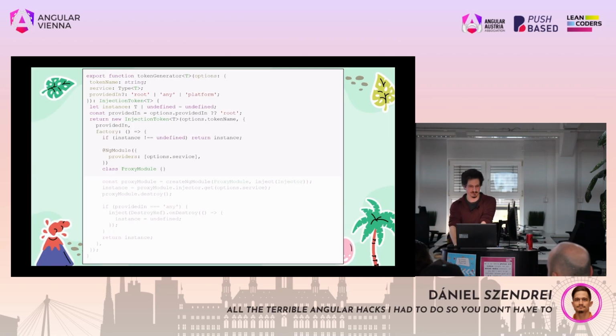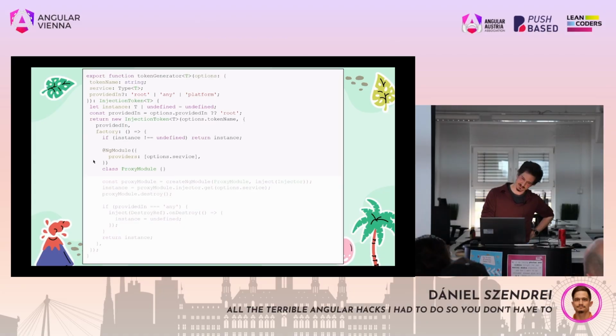So what I created is this token generator. This token generator essentially returns an injection token for you. It has the token name, the service, and the provided-in as options. So whenever you create the injection token, it's just forwarding all this kind of stuff. The weird thing starts here, right? In the factory function, you have a module, a newly defined and created module. Why would you do that?